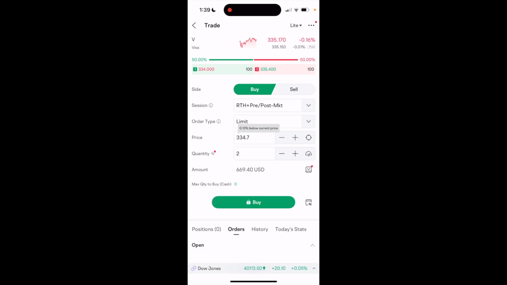And if you want to proceed with your transaction, just press on the green buy button and follow the steps this way. So very simple, very straightforward. This is how to buy Visa stock on Moomoo.